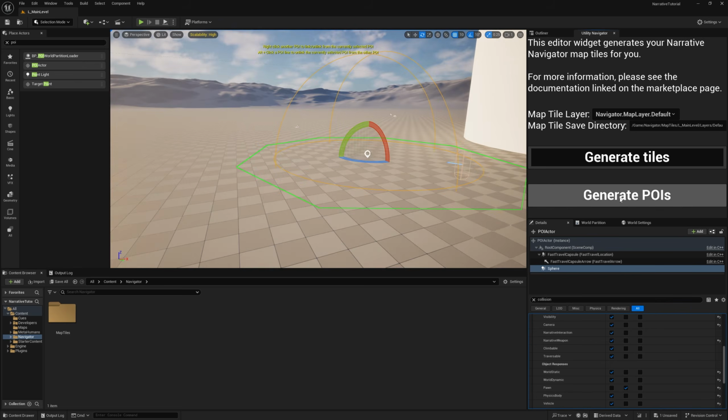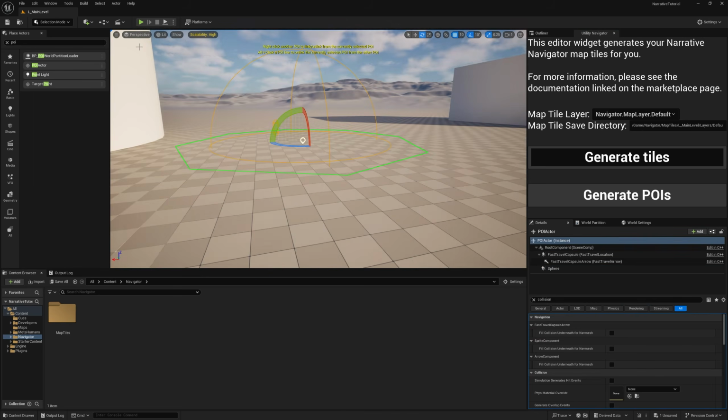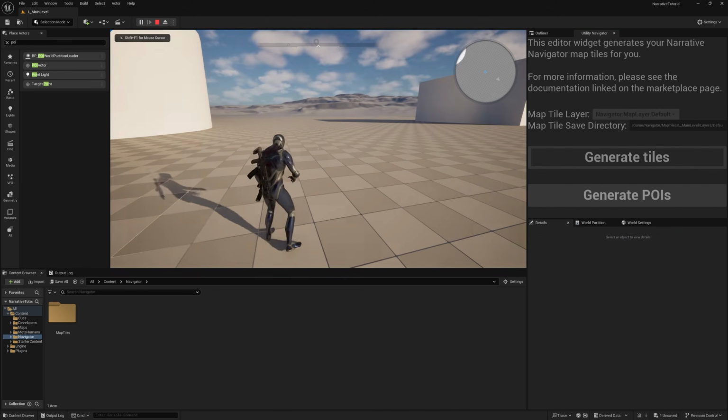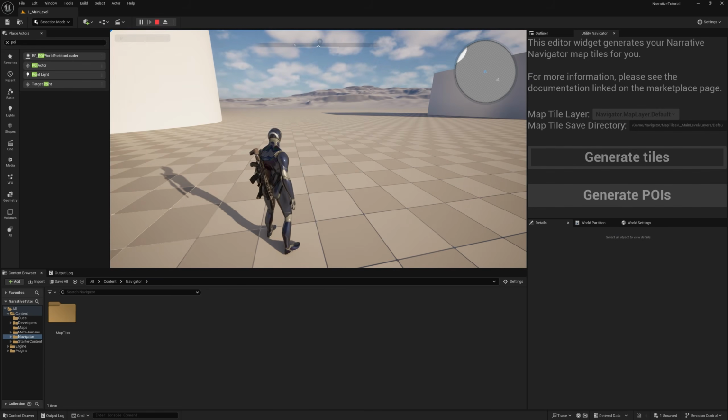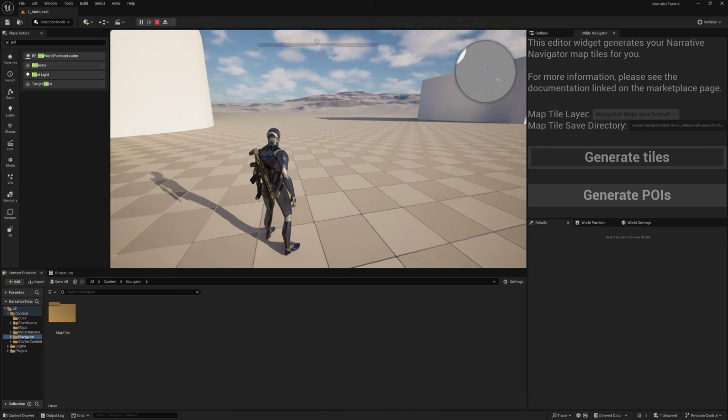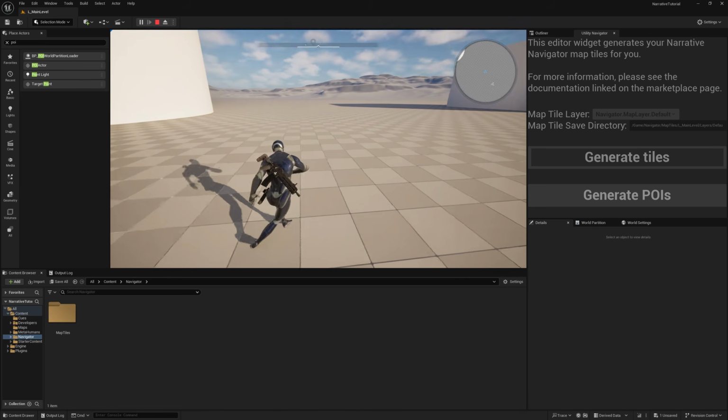We're going to click on generate POIs. If I jump into the game here, you can see that the POI is grayed out because it's now discoverable, right? Narrative has seen it's got a volume on it, so it realizes, okay, this is a discoverable POI. And it will be grayed out until such time as we discover it.